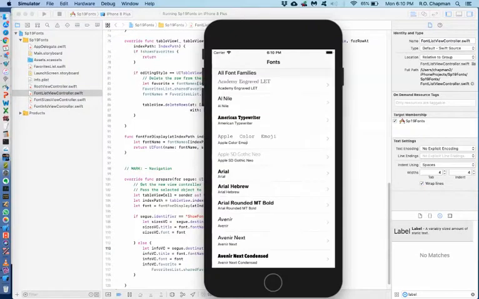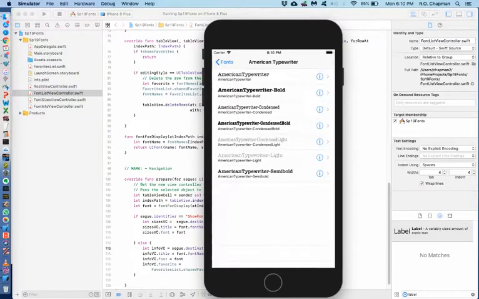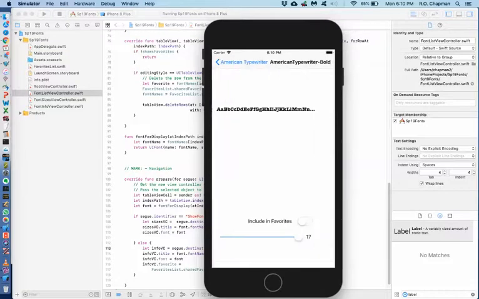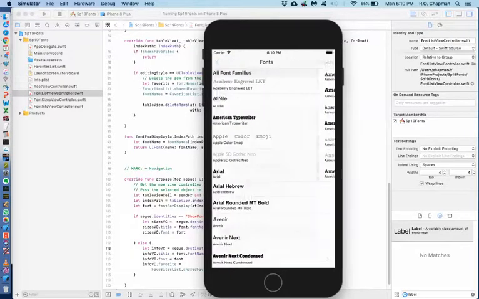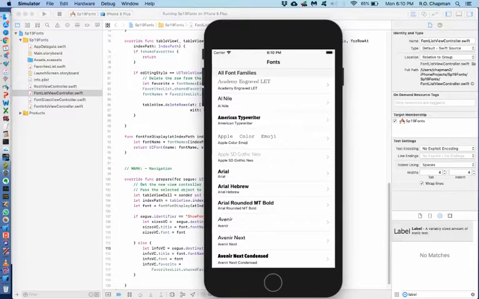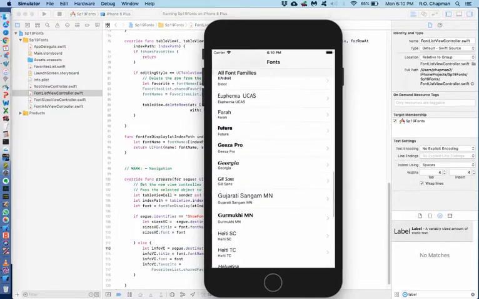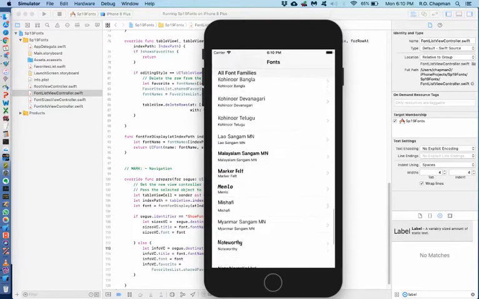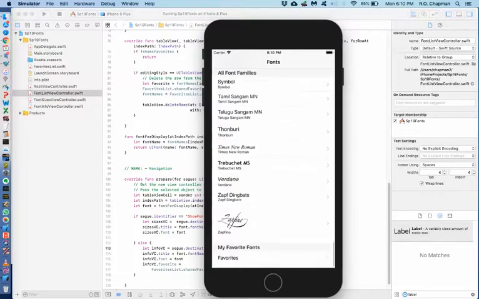Okay, let's pick a font. So our family, we'll look at the info view for American Typewriter Bold. Ooh, I need to change. I didn't set the right size ranges on the slider. I need to change that. Include in favorites. Not sure that's going to work either, but we'll go back and we'll see now what we've got going on. I'm pretty sure we didn't set the segue for the font families for the favorites.